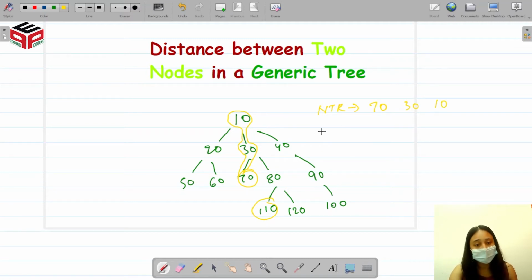Now for 110, the node to root path is going to look like this. Let's start from 110, then go to 80, then 30, then finally 10. So here we have the node to root path for 110. It's 110, then 80, then 30, then 10. Let me just give these indices like 0, 1, 2, and 0, 1, 2, 3. So now we've got the node to root paths for both the nodes.